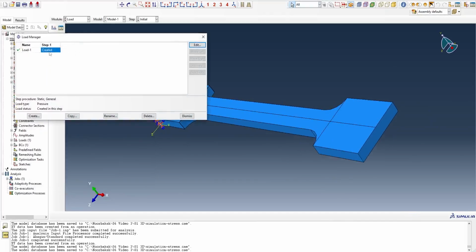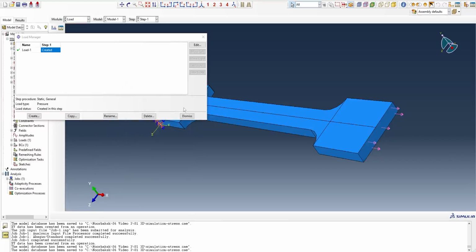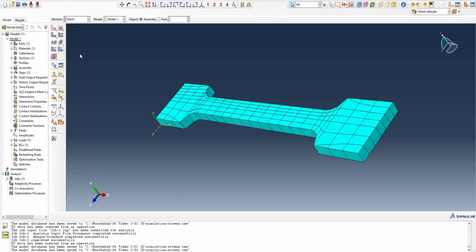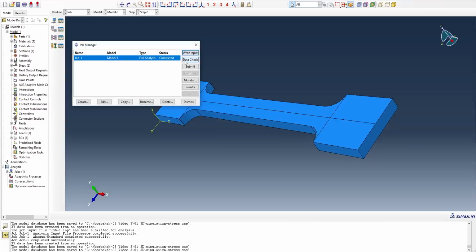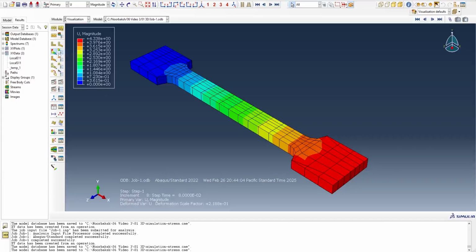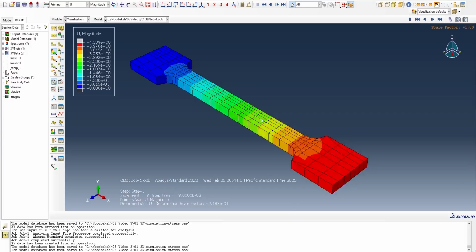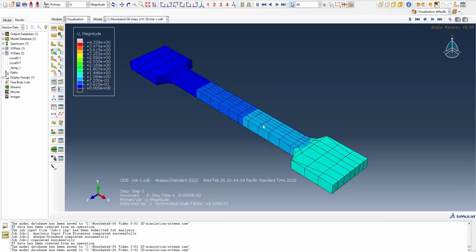The next one, we have this load as a pressure. So it's basically stretching the specimen. And then we go into the mesh, meshing the part, and then later on we simulate that. Once simulated, we will see the results using visualization. So this specimen is already stretching, as you can see.